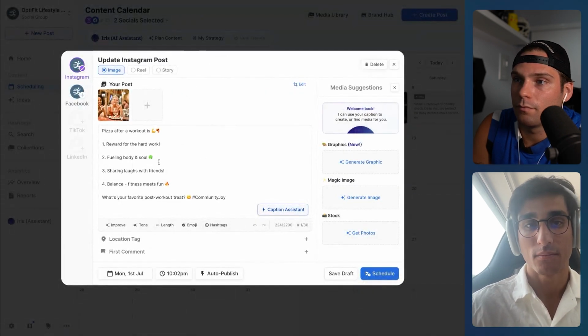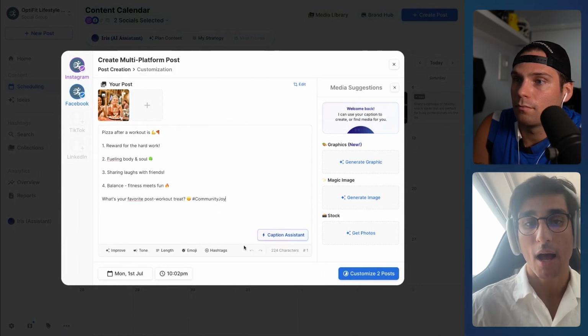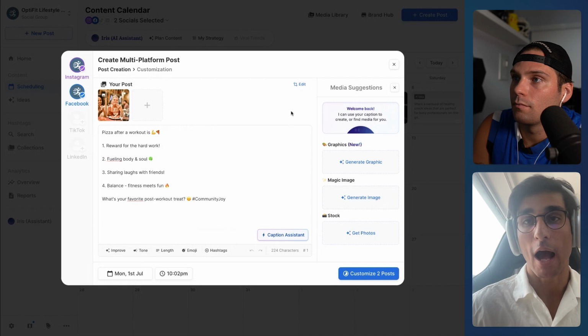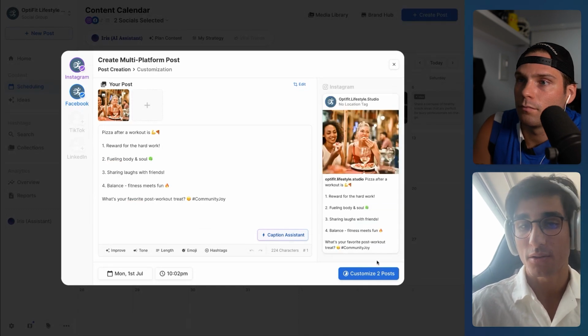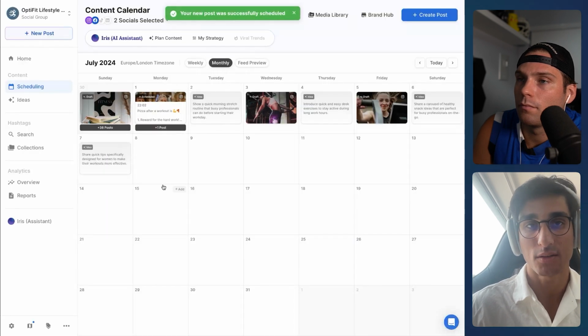So we can tweak the captions. We can add them to be posted to another social and customize it on the social level. We can add hashtags through AI, change the tone if we wanted to. Really, there's a wide variety of things you can do at this point. Once you're happy with your post, you can simply hit customize post and schedule, and that will now be scheduled and ready to be posted on your behalf.